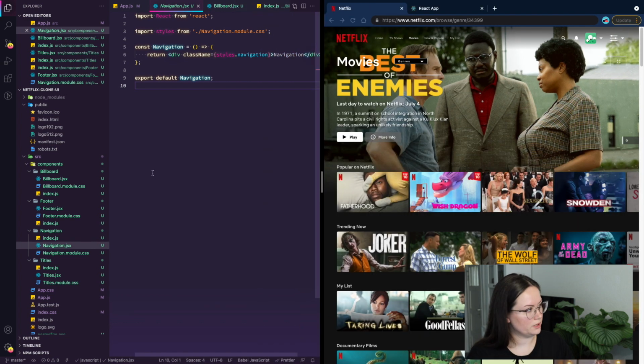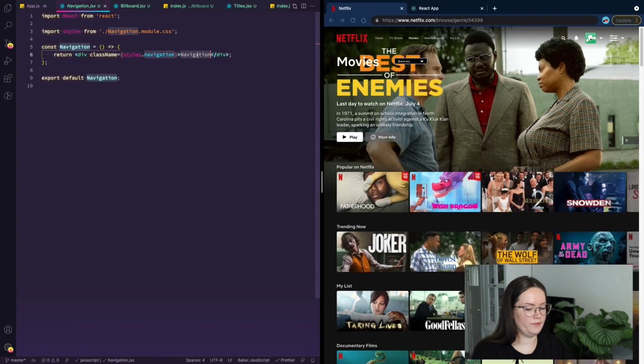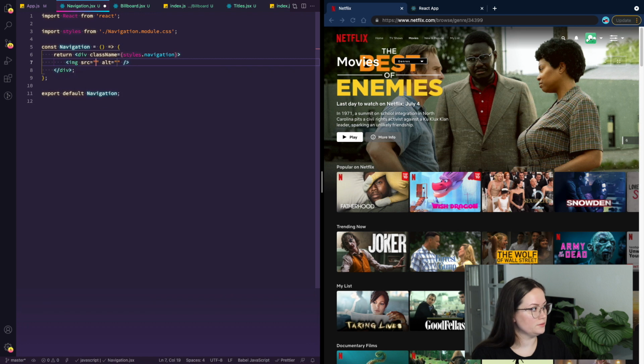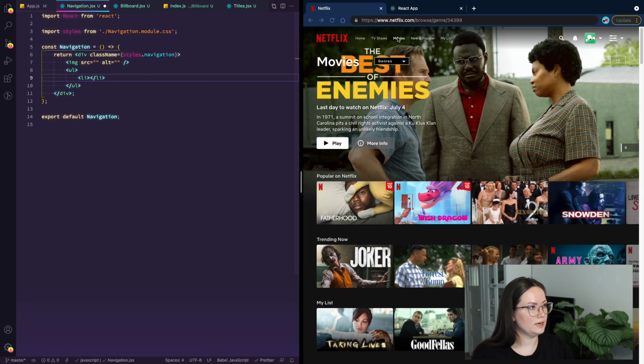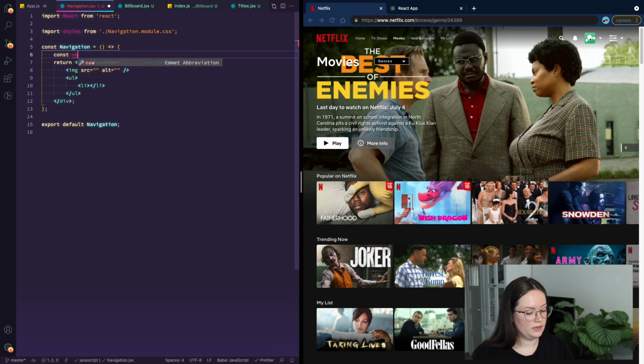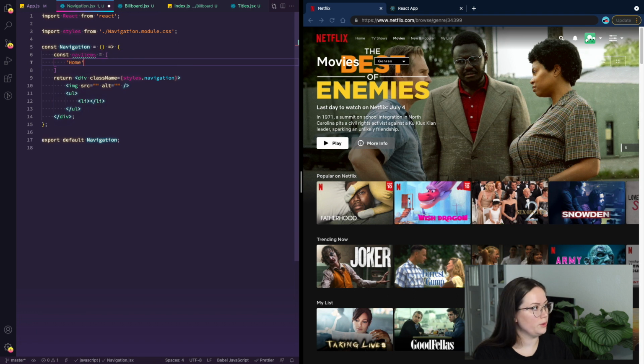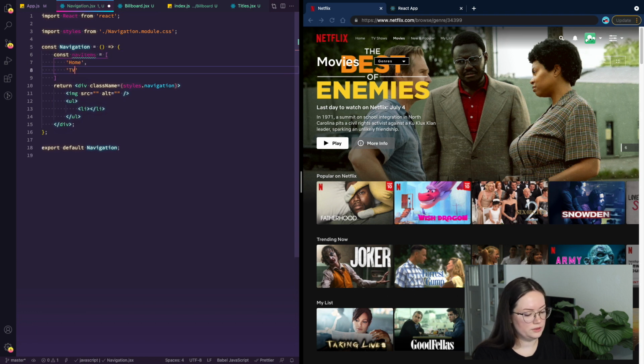Let me close this bar here. The navigation consists of a logo, so it's an image, and 1, 2, 3, 4, 5 items, which are probably going to be a UL with their own LIs, and then we're going to fill it out. Since the styling of these items is the same, we're going to be creating a loop. So let's say const navItems. First one is going to be Home, then it's going to be TV Shows.